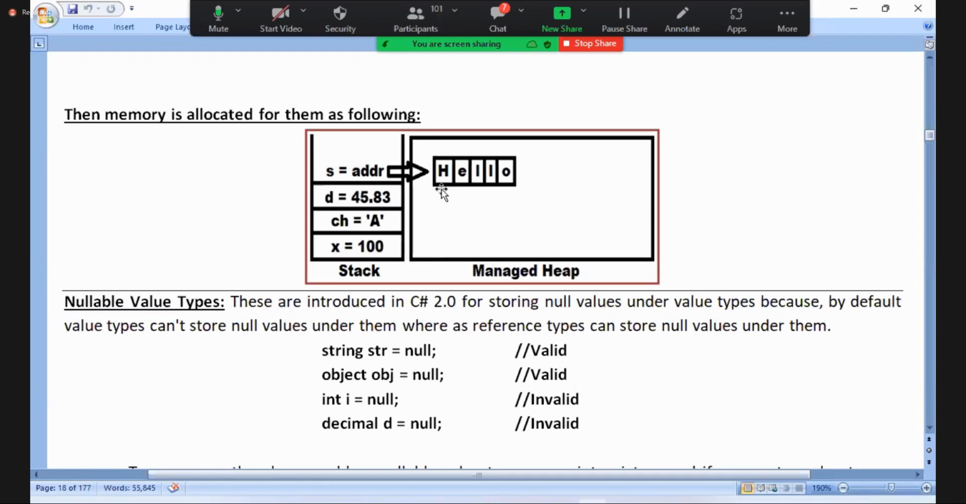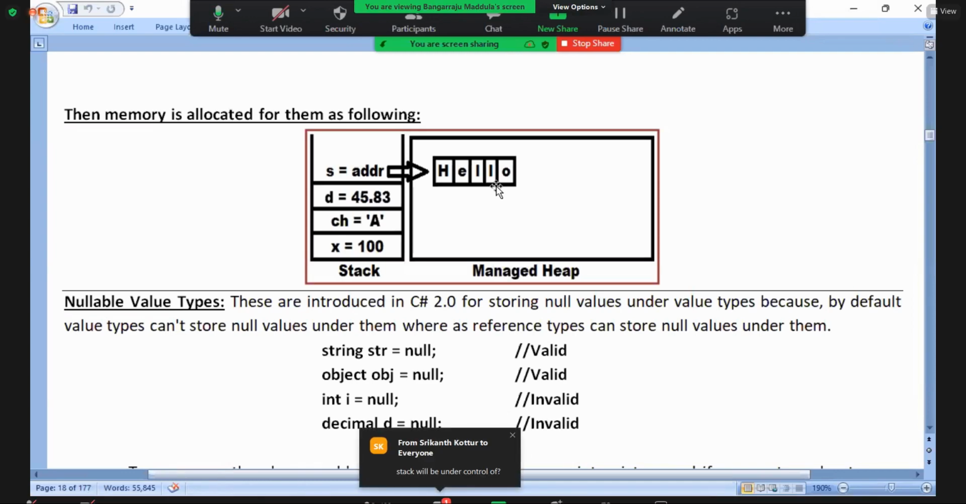So now, the address where the value is stored on the heap will come and be stored on the stack. That's S equals address, meaning the address location of the heap will be stored. So that's why we cannot directly access the values in the heap. First you should come to the stack, pick the address. From there you go to the heap and pick the values. Is the point clear, all of you? Yes or no? So this is how the stack and heap are going to function.